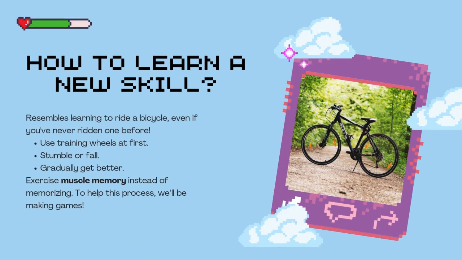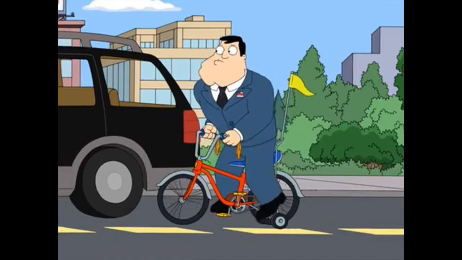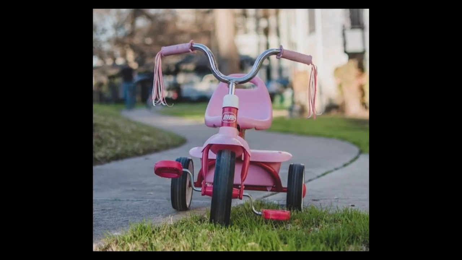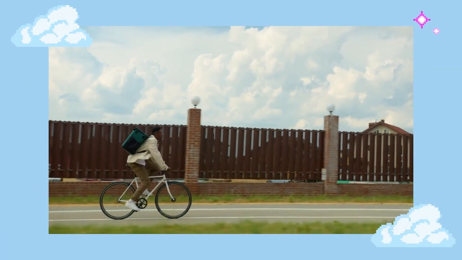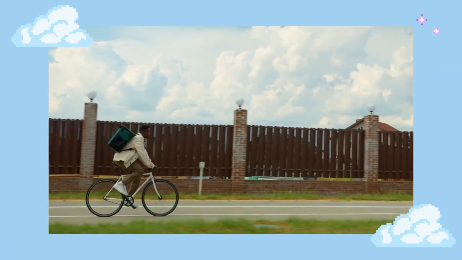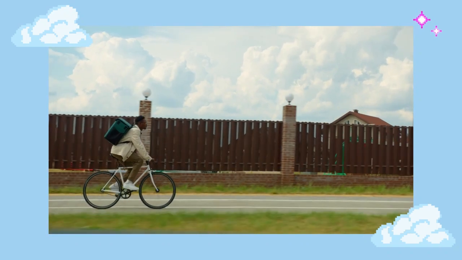So how can we learn a new skill? It resembles learning how to ride a bicycle, even if you've never ridden one before. At first, you might use training wheels. You might have stumbled or fell. Over time, you gradually get better. This is a form of muscle memory, which is more lasting instead of memorizing.